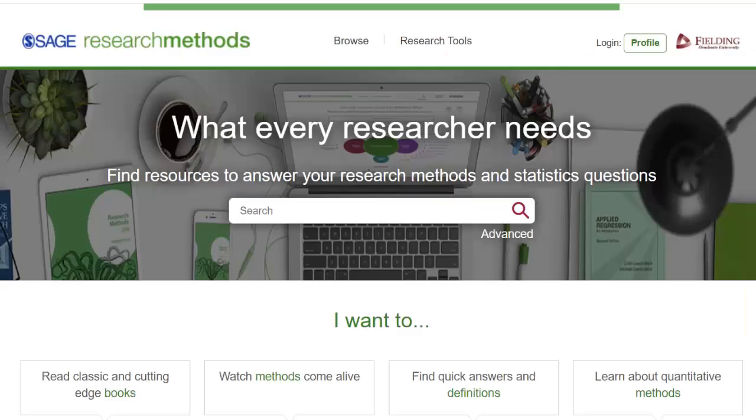The homepage of the database offers a variety of entry points into the content. We will review some of the unique research tools first. We'll start with the Methods map.